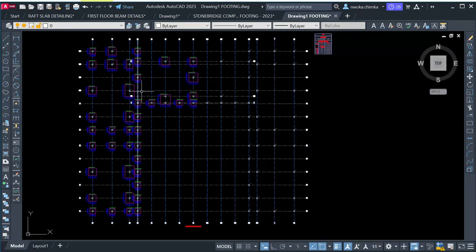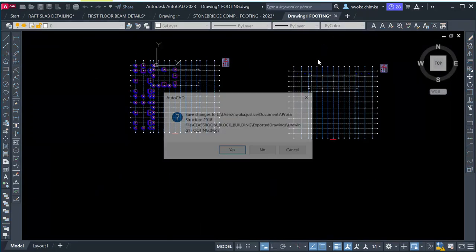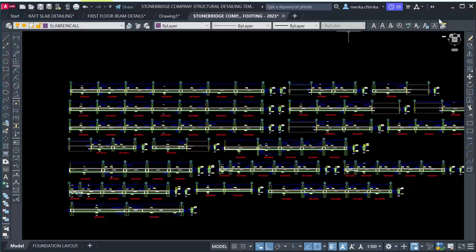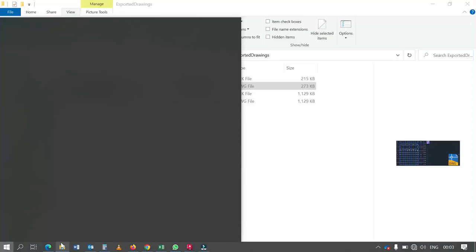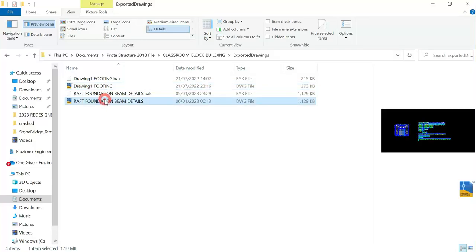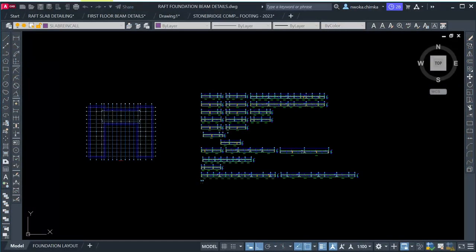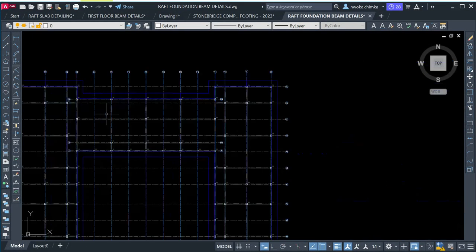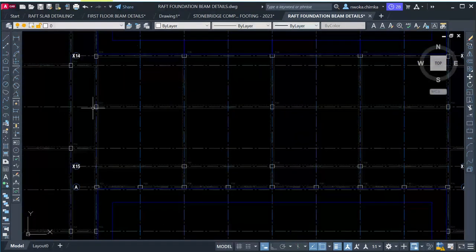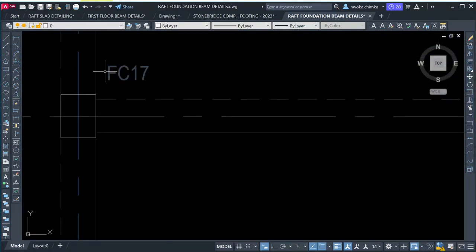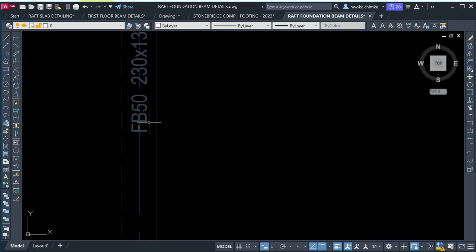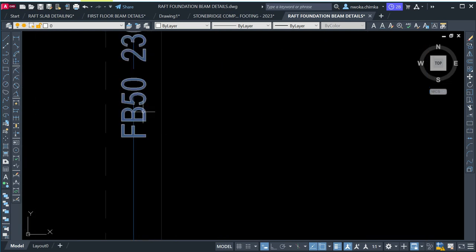Okay, this is for pad foundation. No, I don't want the pad foundation, so I close it and open the raft foundation. Let me open the Prota detail for the raft foundation. Okay, so yeah, this is for the raft foundation. As you can see here, this F means foundation column and this F here means foundation beam. So this came from the software Protastructure.